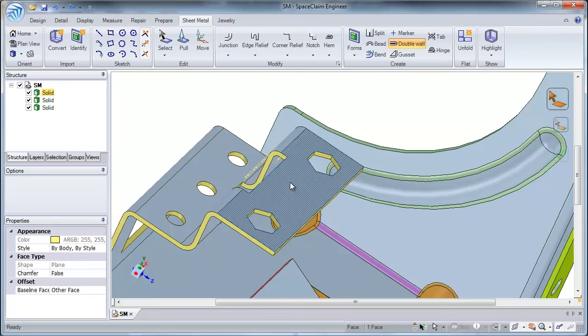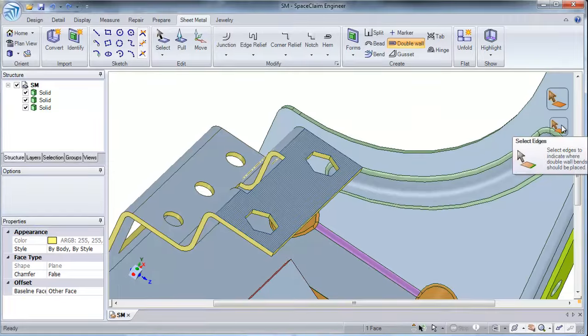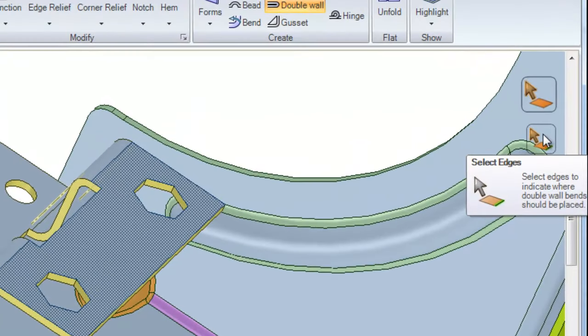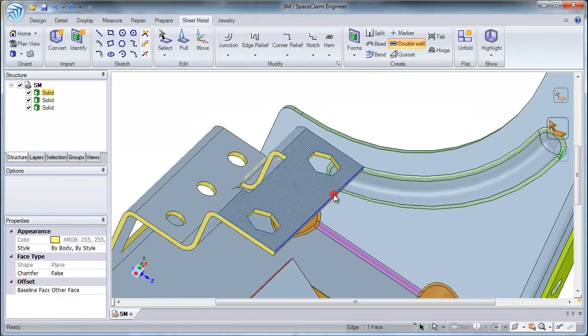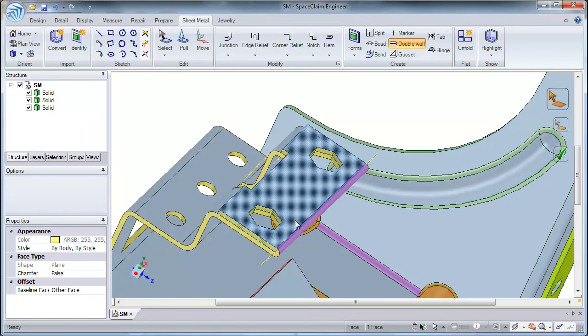Once the face is selected, click the Selected Edges tool guide located on the right side of the screen. This will allow me to select an edge where I want to place my bend. Once I have my face and my edge selected, simply select the completed check mark, and my duplicate wall has been created and the corresponding features have also been automatically created.